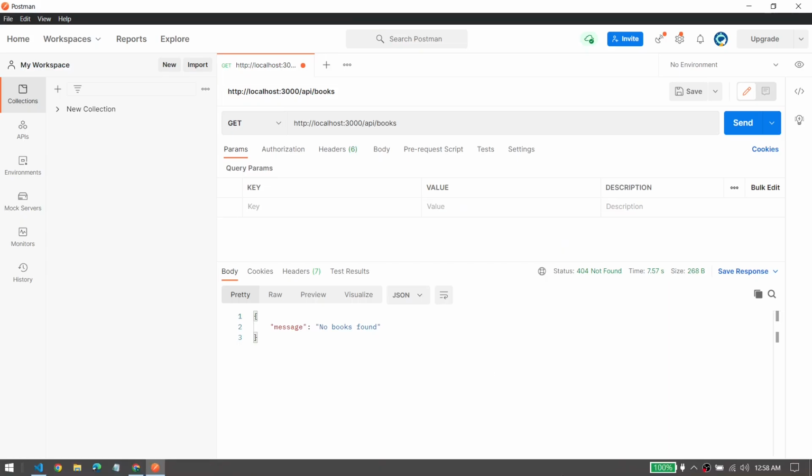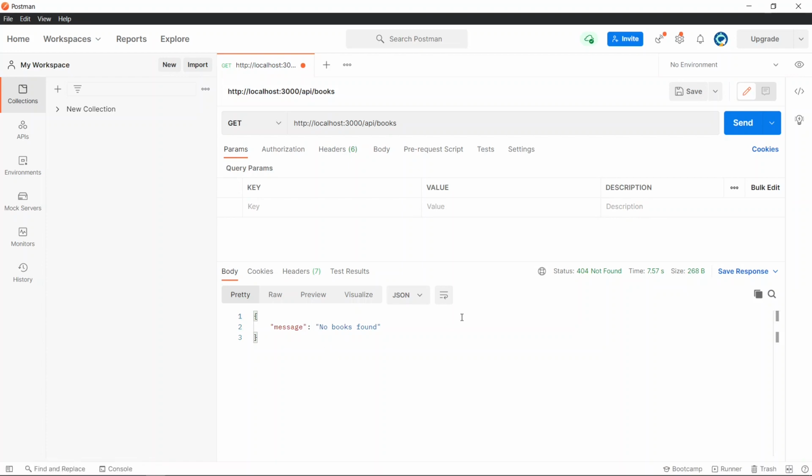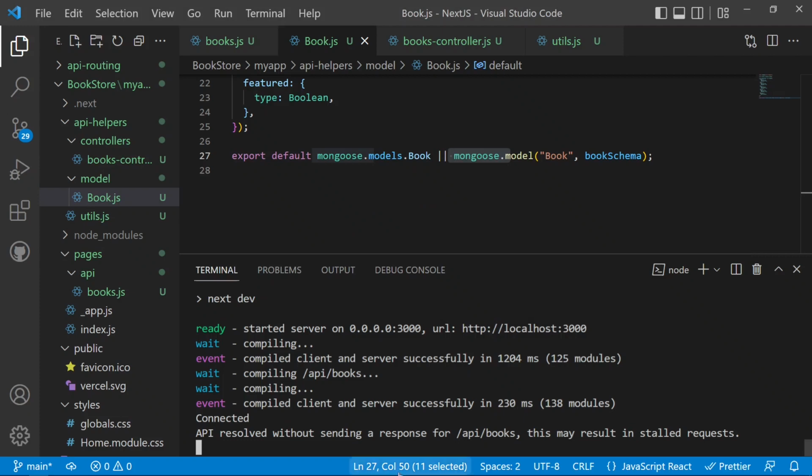And now you can see we got the message "no books found", because now we don't have any books inside the database. So now everything is working perfectly fine, and now we got a message as the API resolved.